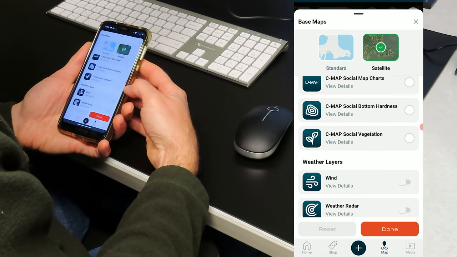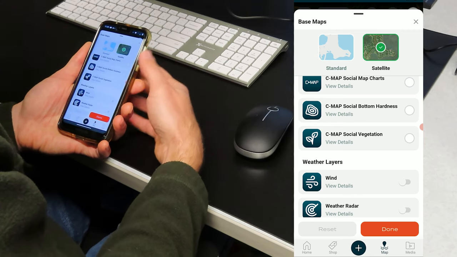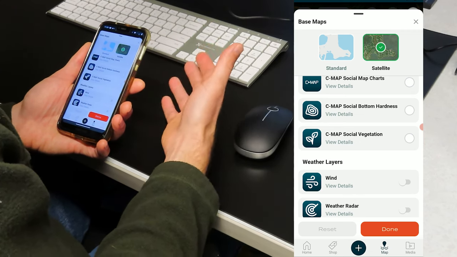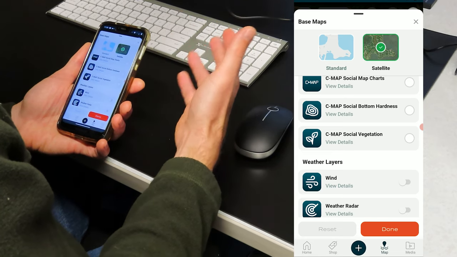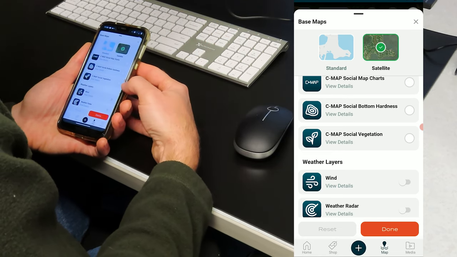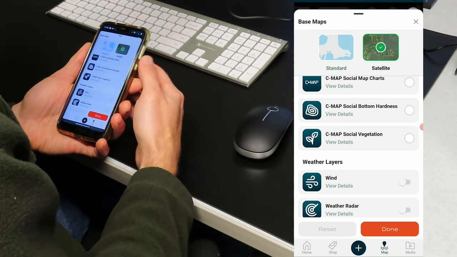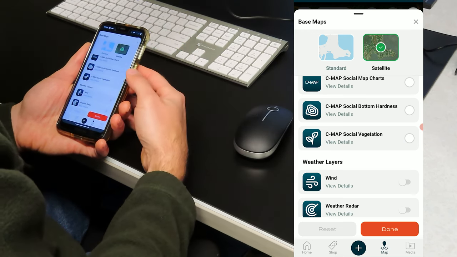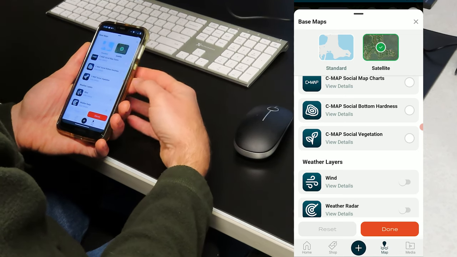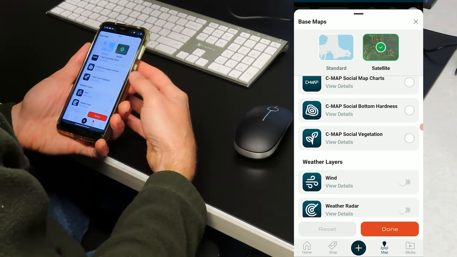The vegetation layer is really nice if you're targeting fish that strongly relate to vegetation. So things like largemouth bass, northern pike, muskie, bowfin, perch, carp, anything like that, you can turn the vegetation layer on. You might even really want to go topwater frog fishing, so you're kind of looking for dense vegetation. You could look at the map to see a good spot for that particular technique.